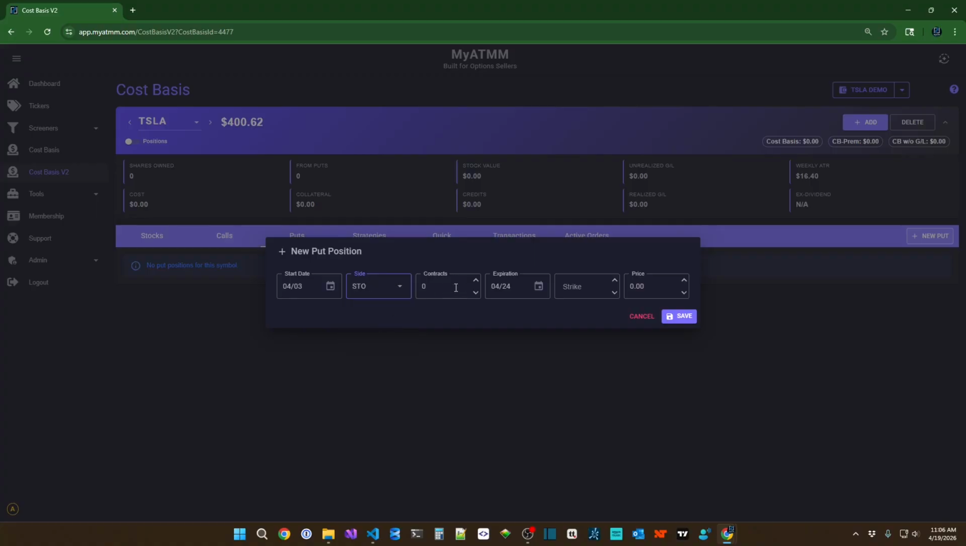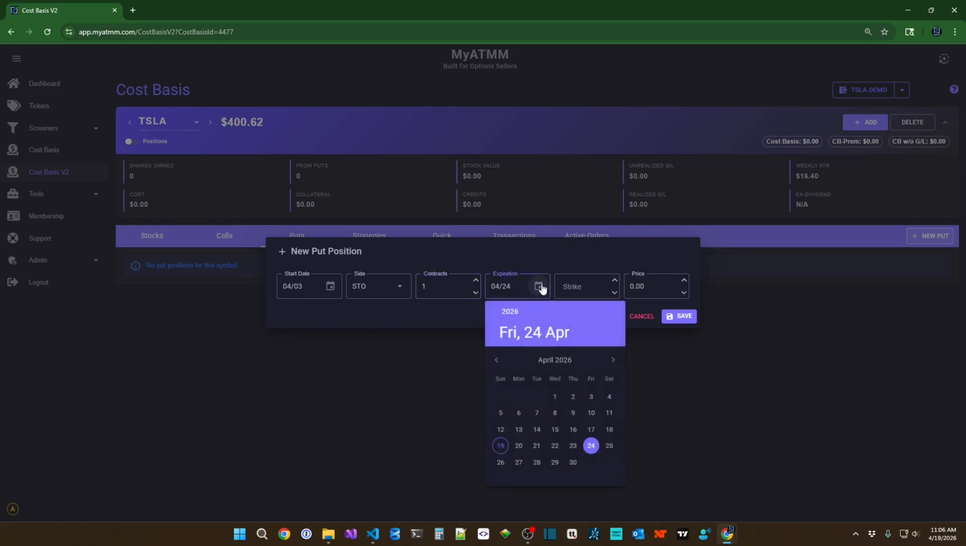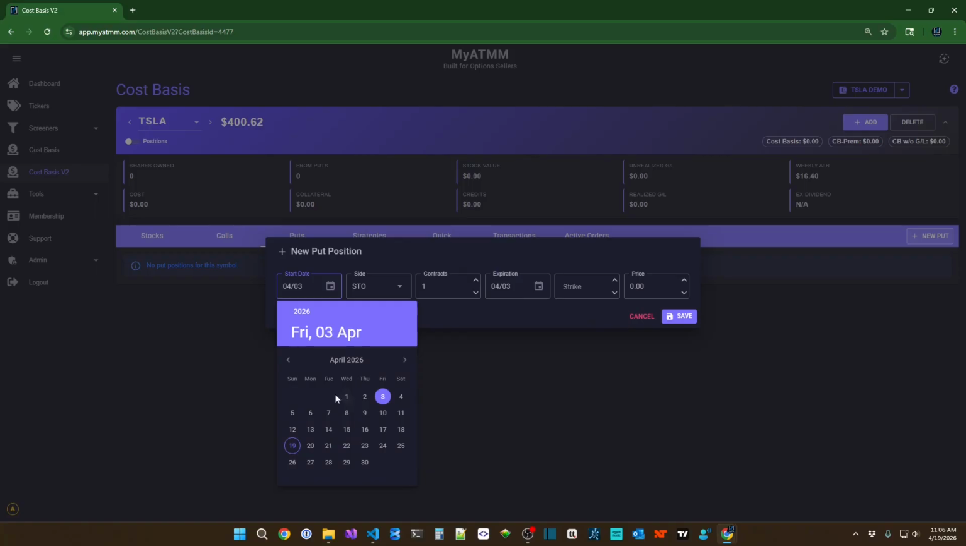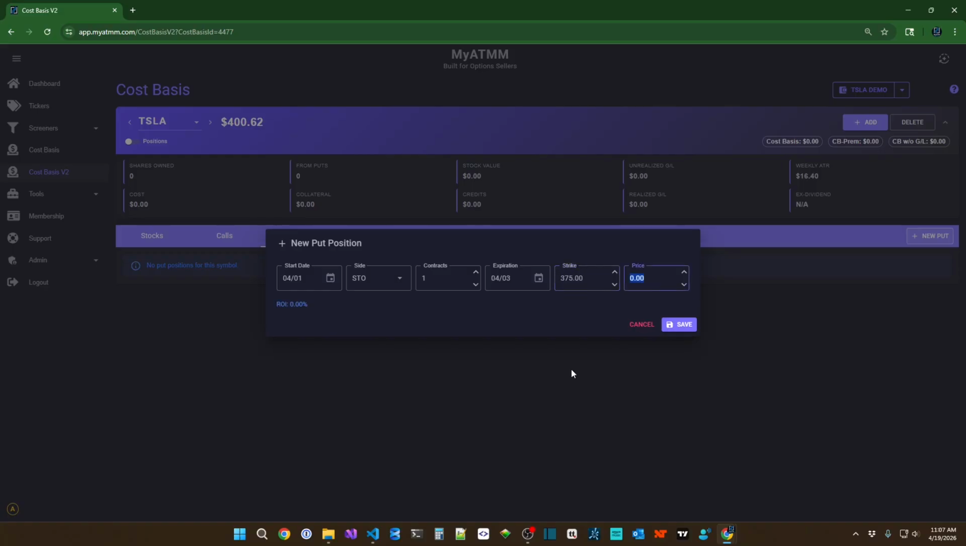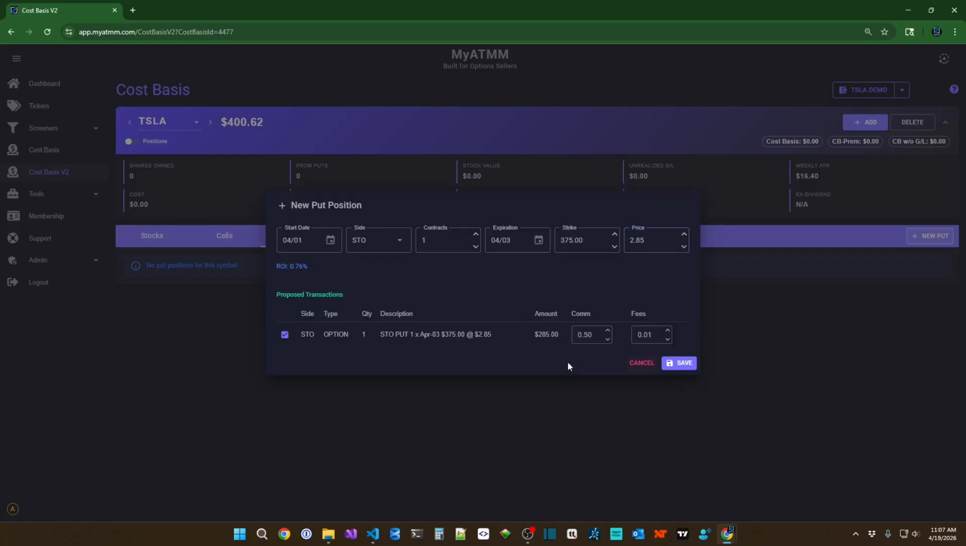We're going to do a sell to open because that's what a cash secured put is. We're going to do one contract, and the expiration for this is the 3rd. The funny thing is this transaction day was probably closer to here. We'll just say it's the 1st, as if we started late in the week. And the strike is, we're only going to want to buy this if it comes down to 375. And we'll say we probably got a good premium on that. It's halfway in the week. We'll just say 285 is what we got. So that's a 0.76 return for that week.